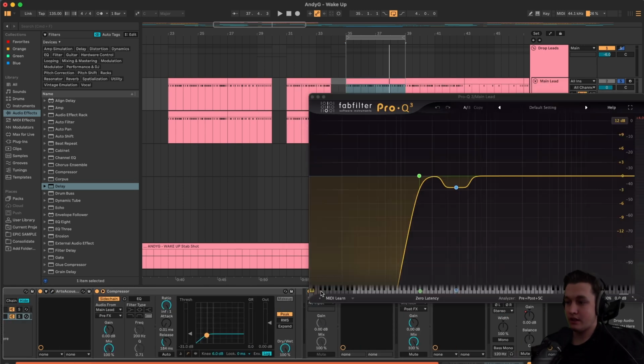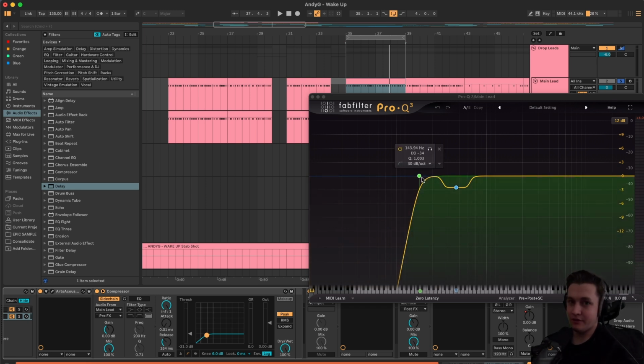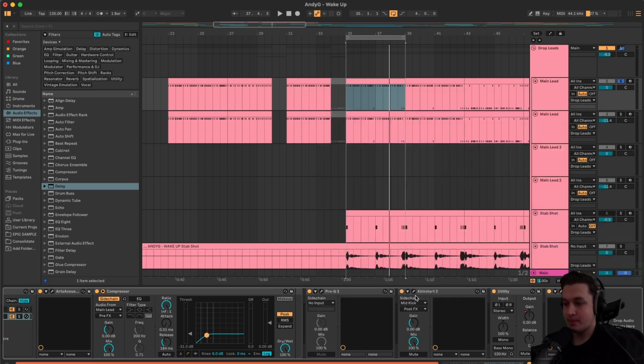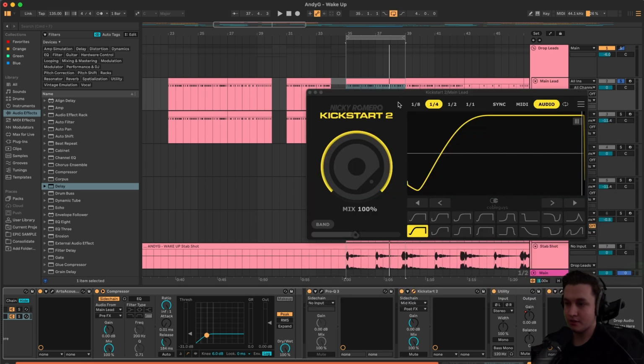Then we have another EQ after it, which is almost the exact same EQ, but it's just removing more of the lows that have possibly come from the reverb. And there's obviously still more ugly frequencies around the 370 hertz mark. Then we have sidechain, Kickstart 2 on the quick chain preset.